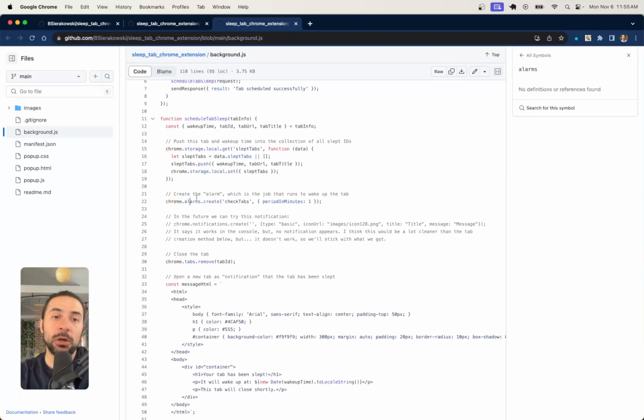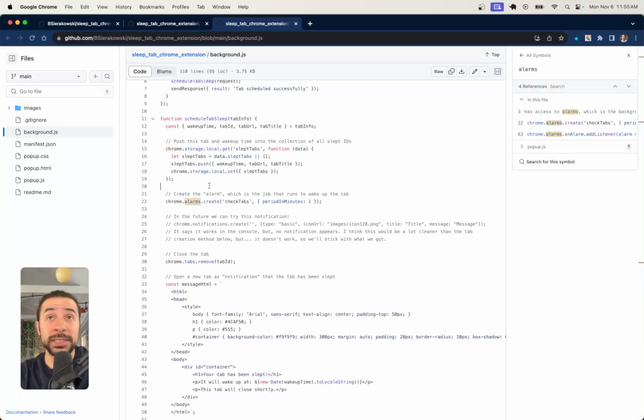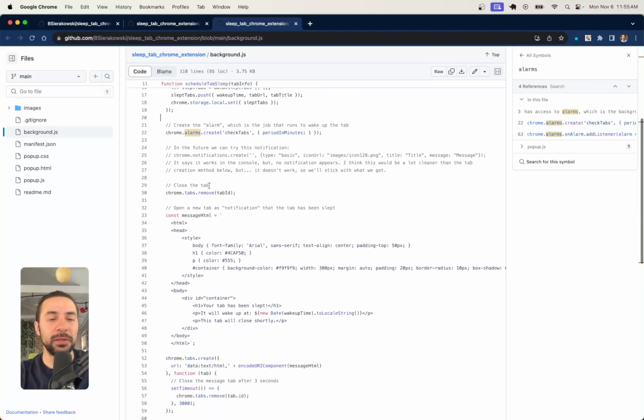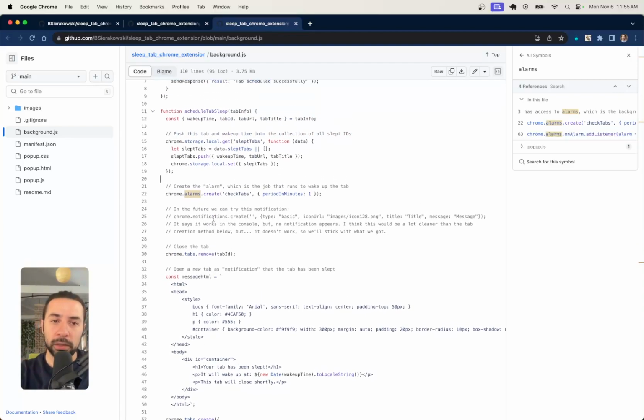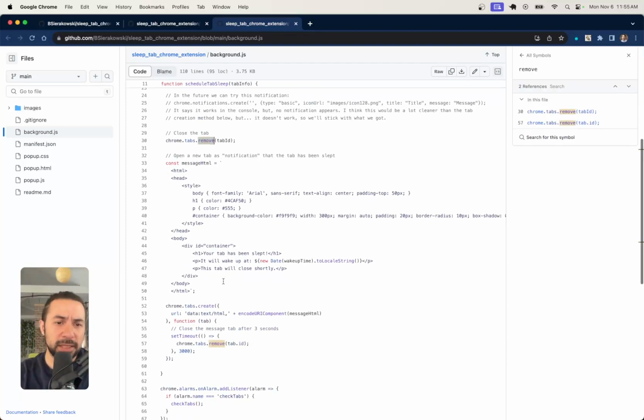So this Chrome alarms is kind of what I'm using as a background worker, as a background job. I don't know if that's actually what alarms are supposed to be used for, but it works, so I'm going with it. So we create that alarm to check back in, and then we delete the tab. And this is the message that we show.